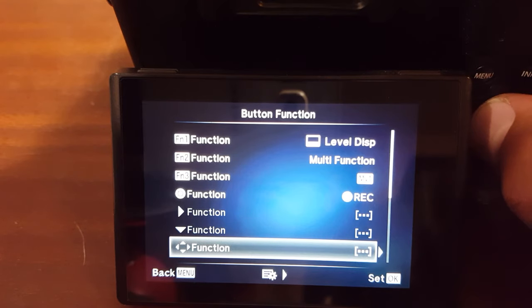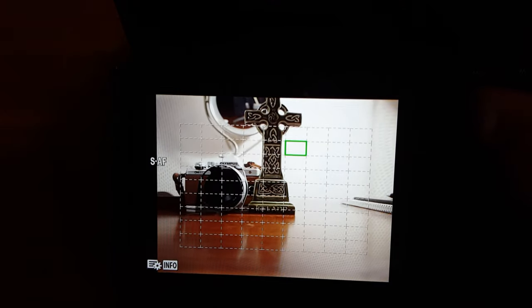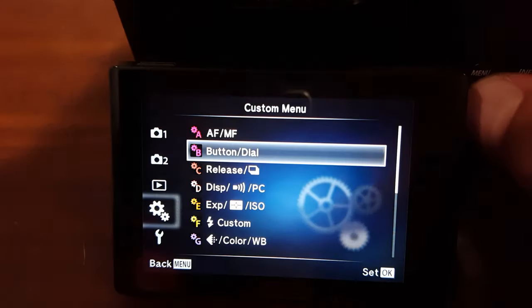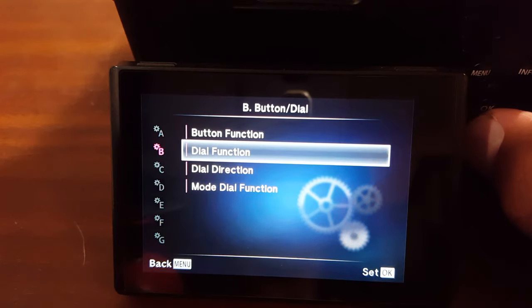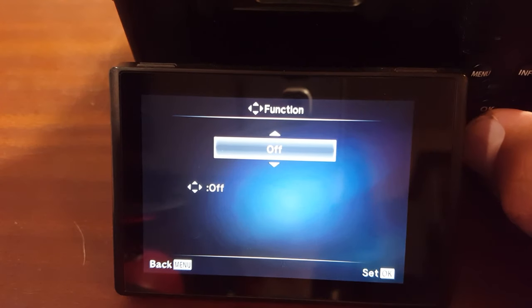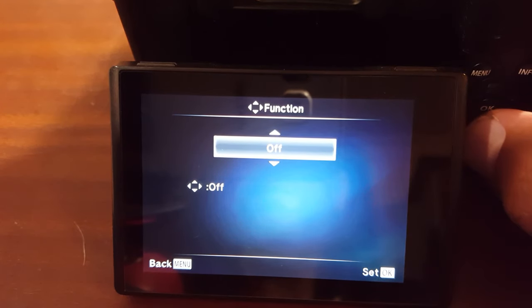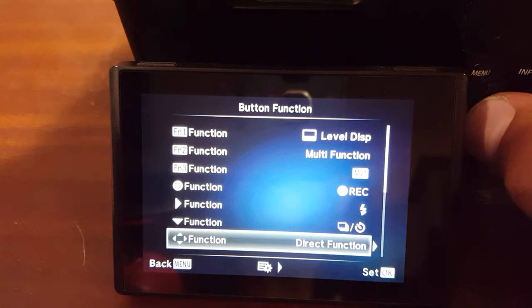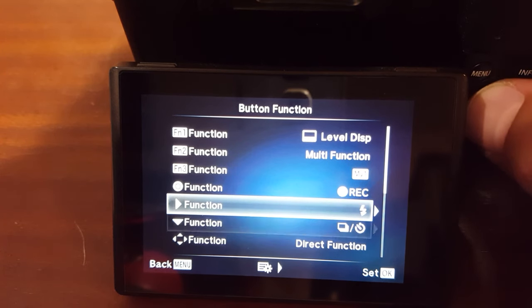Okay, so for the function of the arrows up, down, left and right, by default it's set to change the autofocus. When you use the up and down, it changes the autofocus. But if you don't want that, you can assign functions to them. So you get extra function buttons, really, when you think of it. You can either have it off, so the directional buttons won't even do anything, or you can assign directional functions. So now when you go back up, you can see these two are active, and then you can assign it.